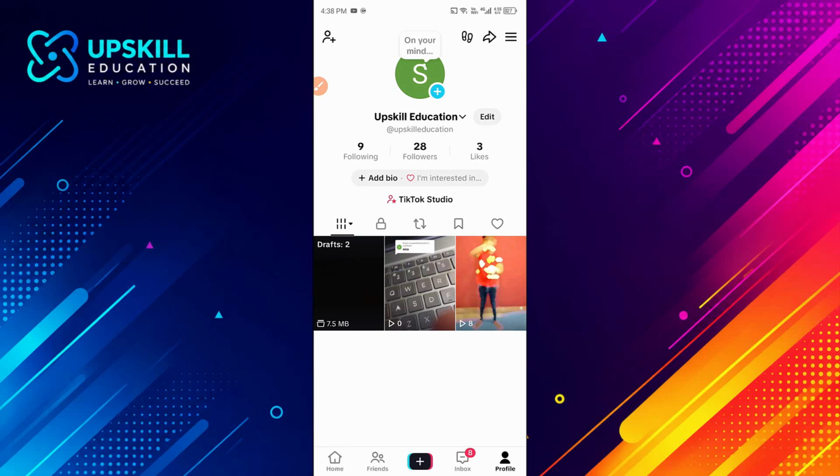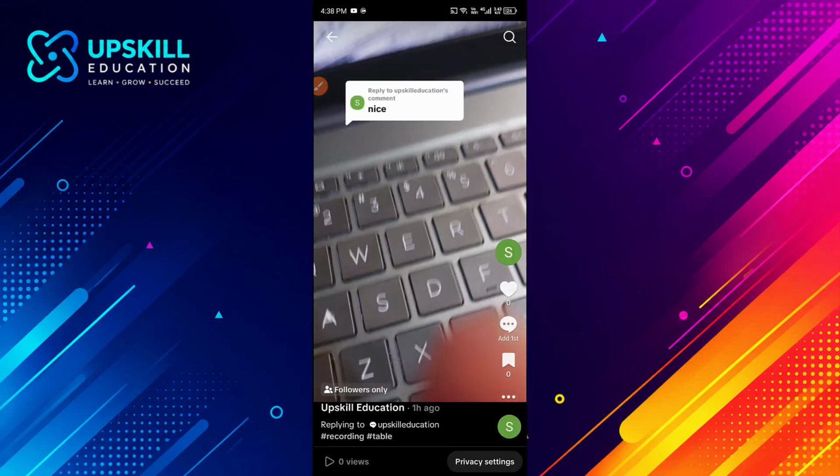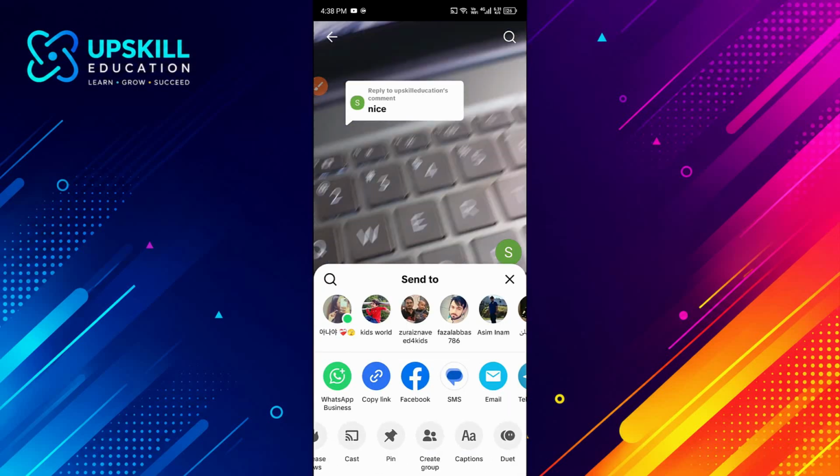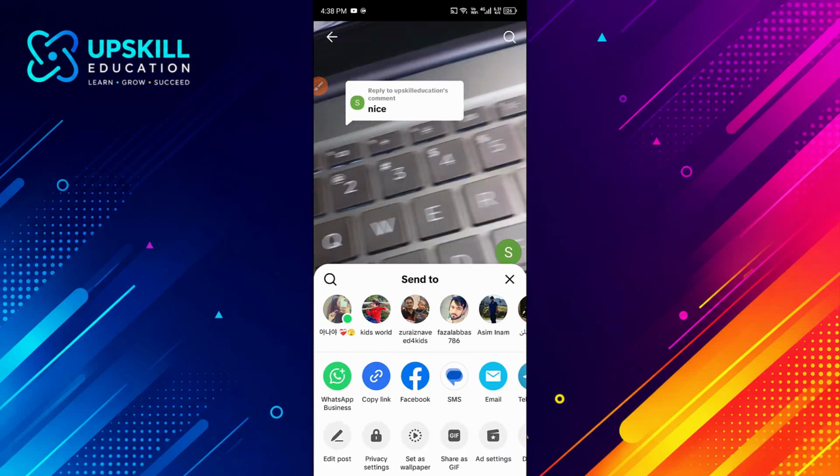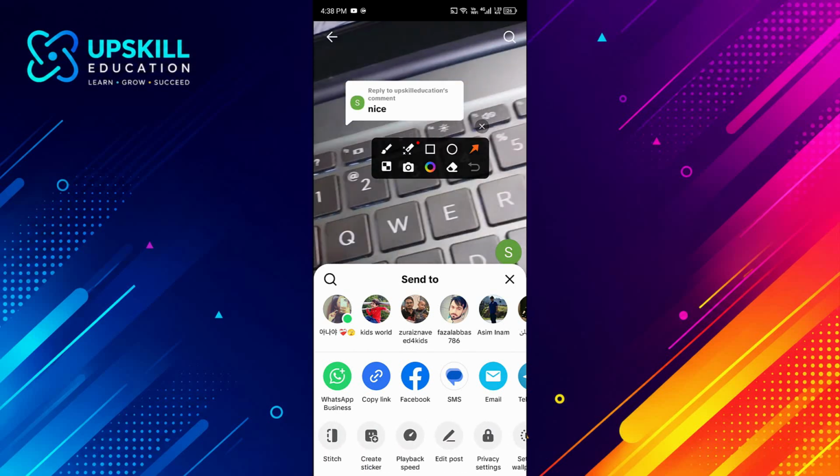All we have to do is just locate that specific video from the bottom right hand corner, switch to your profile. And once we are in the profile, we will open up the video that we want to edit or tag someone to. Just open that video and we click on the three dots next to it. And after that, we will see a couple of options down here. We will select this option right here, which says edit post.